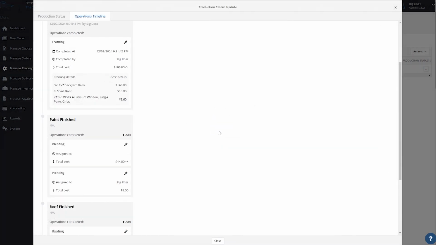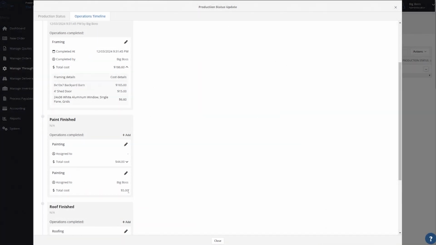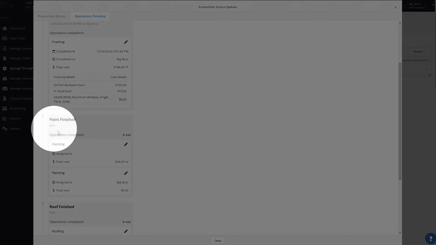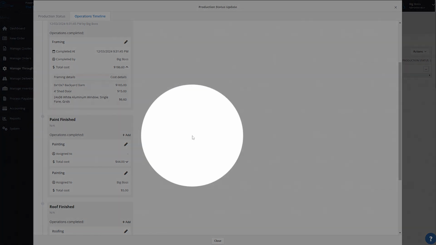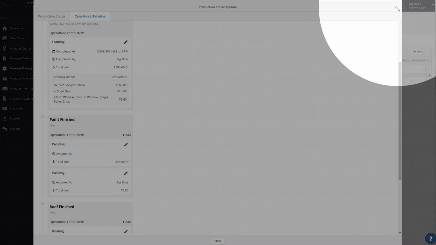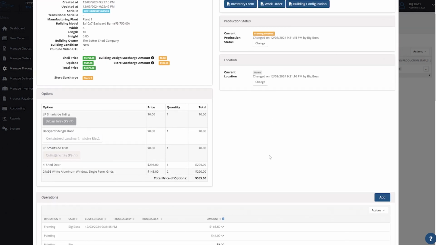Now you'll notice that on the operation we just added, we don't have any item details available. When we add an operation, the operation is considered as being added to the building instead of the items that make up the building. Now, the newly added operation will be completed along with the other pending operations when this production status is completed. Let's check out how all this looks on the operations list on the View Building page. I'm going to click here to close the production status update page, and then scroll down to the operations list.